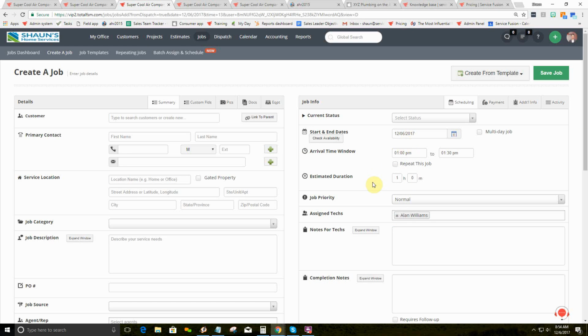So you can start directly from the dispatch screen or from the job screen. It's really a matter of preference. Now, Service Fusion integrates with QuickBooks Desktop and QuickBooks Online, and I want to just kind of talk about that in a little bit more detail.